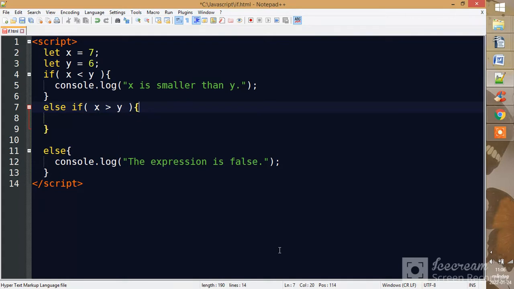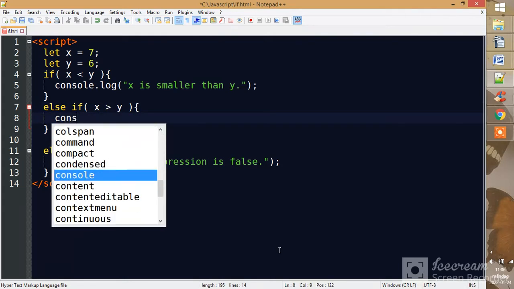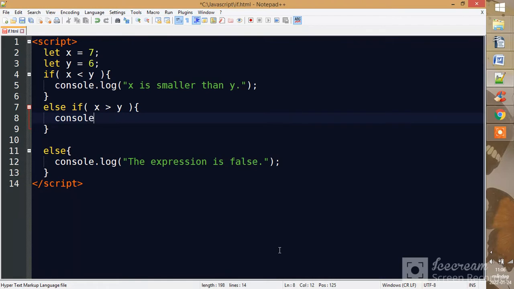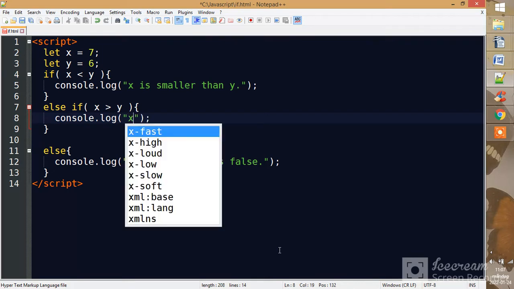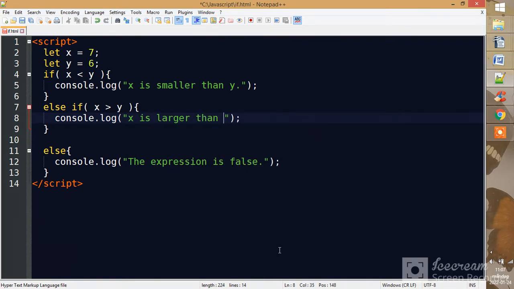And if it is, then we will print the phrase x is larger than y. And I will change this phrase to x is smaller than y. It is already changed, so let's keep that.